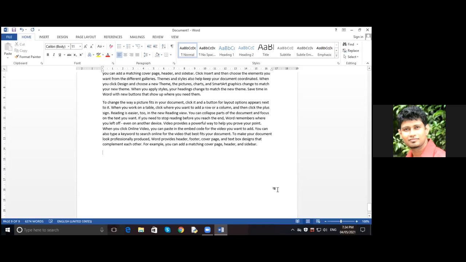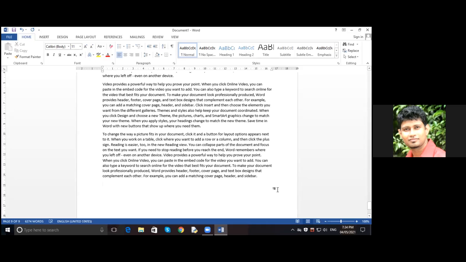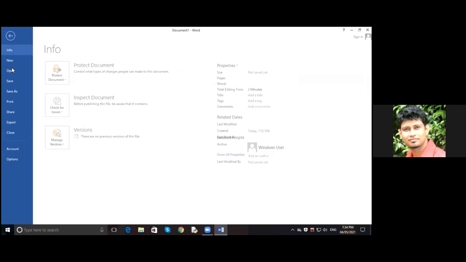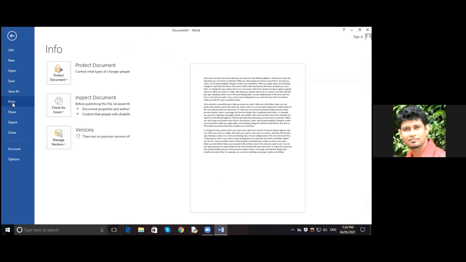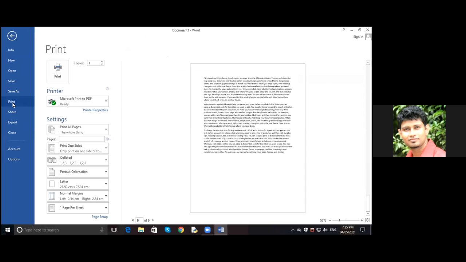Right, now what we are going to do is print. File menu, print, and that will give you the print dialog box. Right, in the print dialog box, the first one is how many copies you need. Let's select 2 copies. No, not there, so on the top. Yes, copies, you need 2 copies.